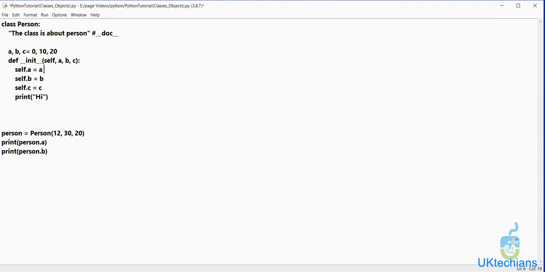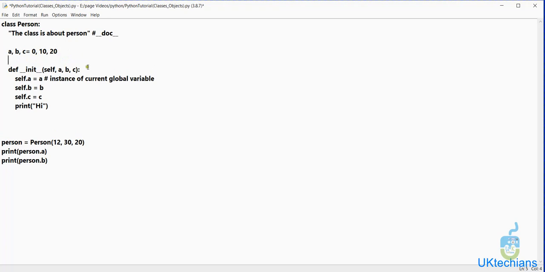We can add a comment here: instance of this. The variables initialized above the method are global variables. But if we initialize them under the class or under the method, they will be in the scope of that particular method.